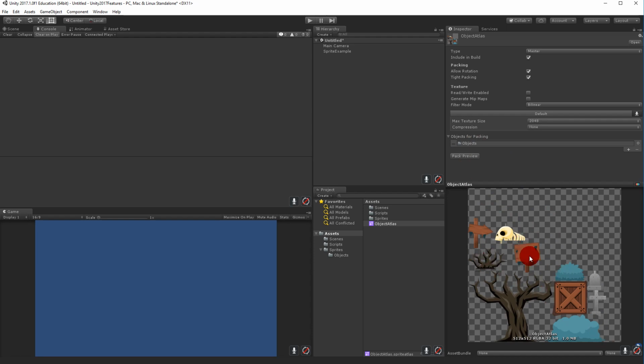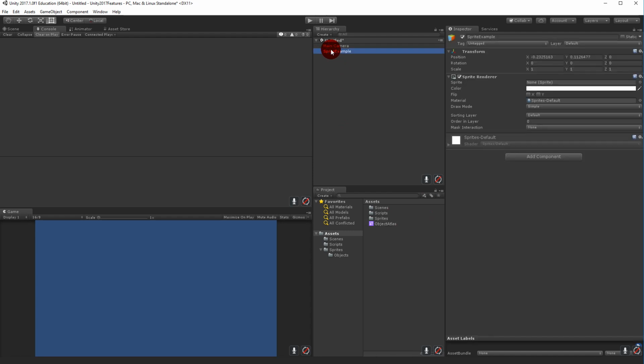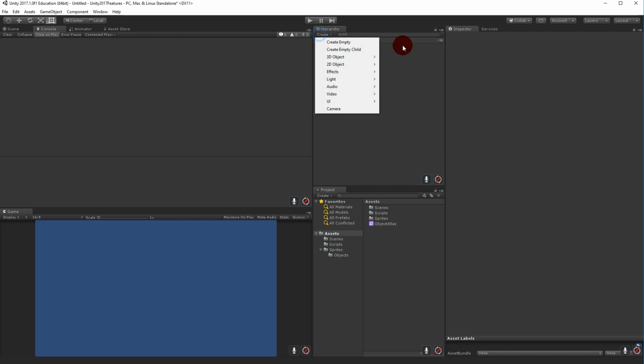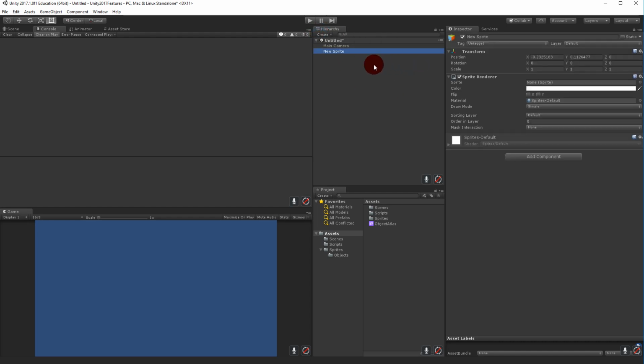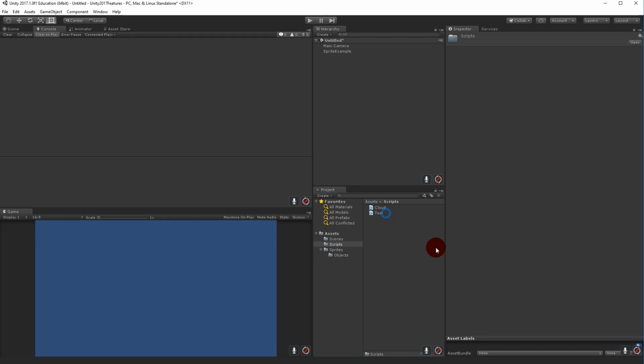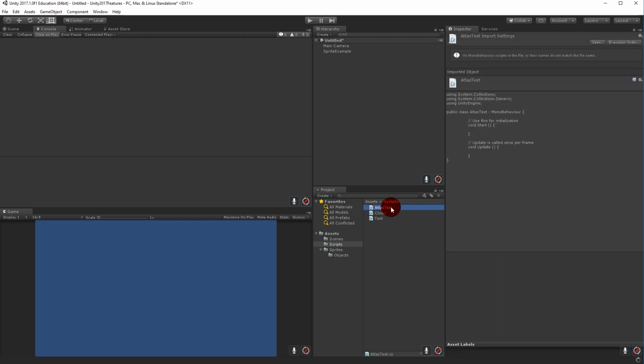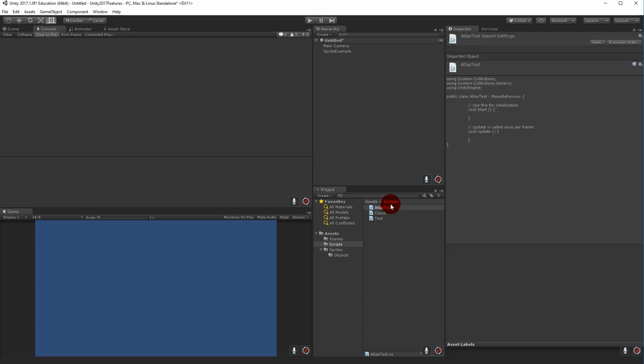So let's try to make a script that actually uses these. First of all, I would like to create a new sprite. I have a sprite example here, and basically it's just a sprite. You choose the object sprite here. I'm just going to name it sprite example. So let's take a look at how we can use the Sprite Atlas to change the sprite at runtime. Let's create a new script. We can call it Atlas Test, and let's add the script to our new sprite here.